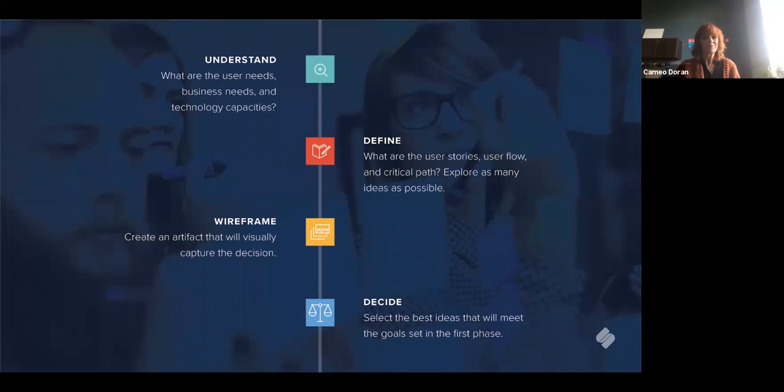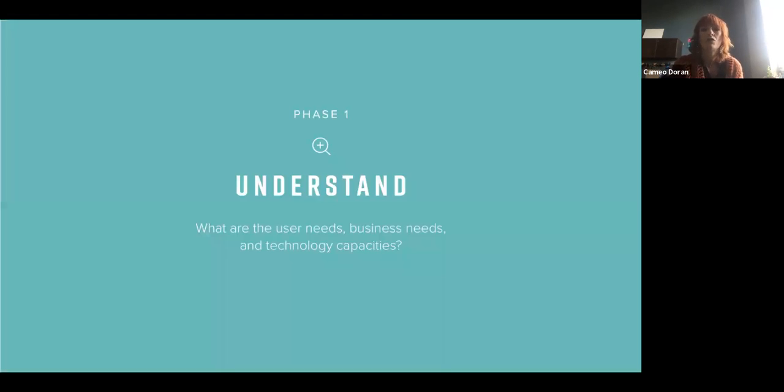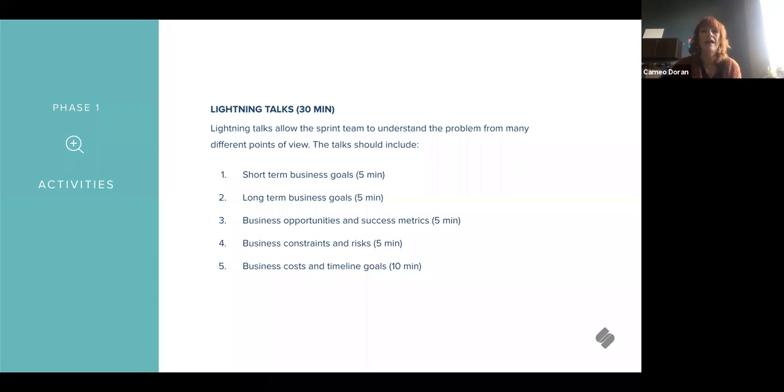So I want to talk just really briefly about some of the activities that we do, how those manifest, and then show you some of the deliverables. So the first phase is understand. And we start by understanding their business goals, constraints and risks, and really their outcomes. I think we've all been on projects where you don't actually know what the finish line is. You don't know what the goal is. The organization's constantly changing their mind.